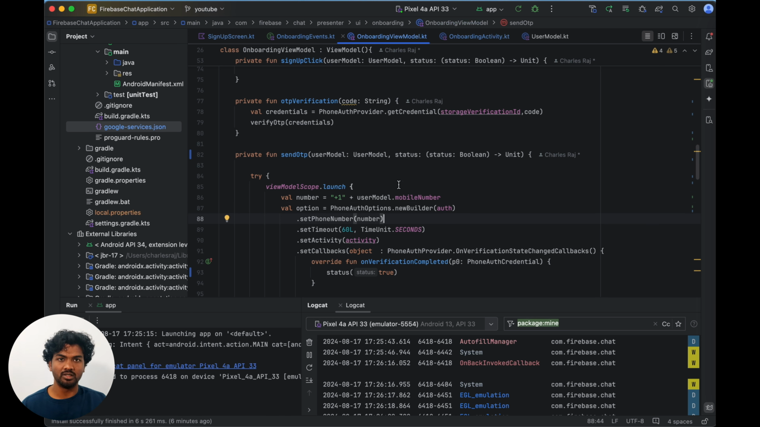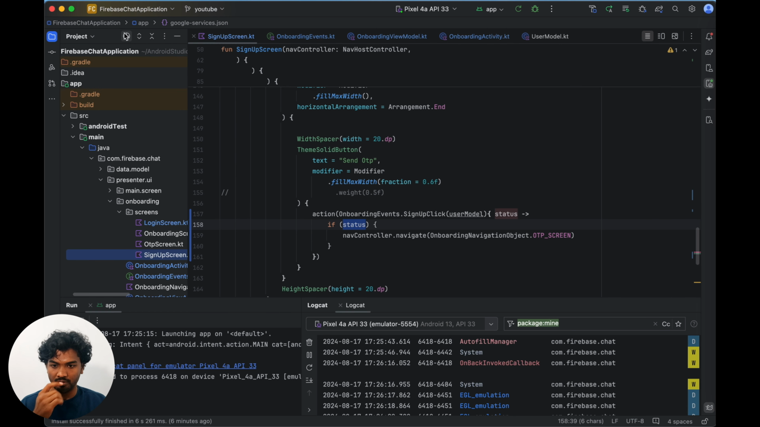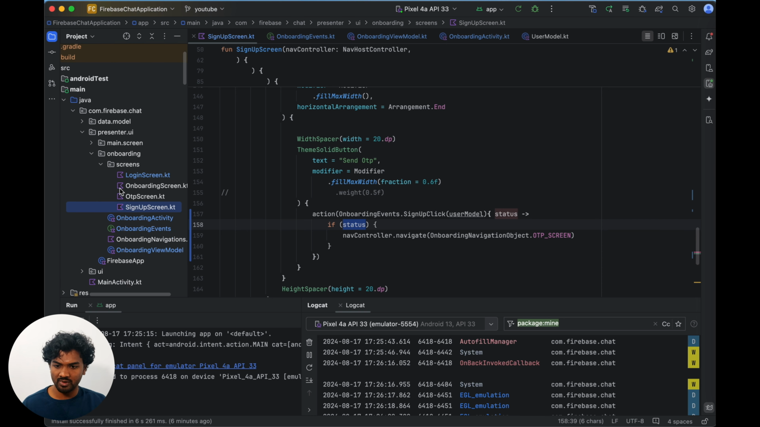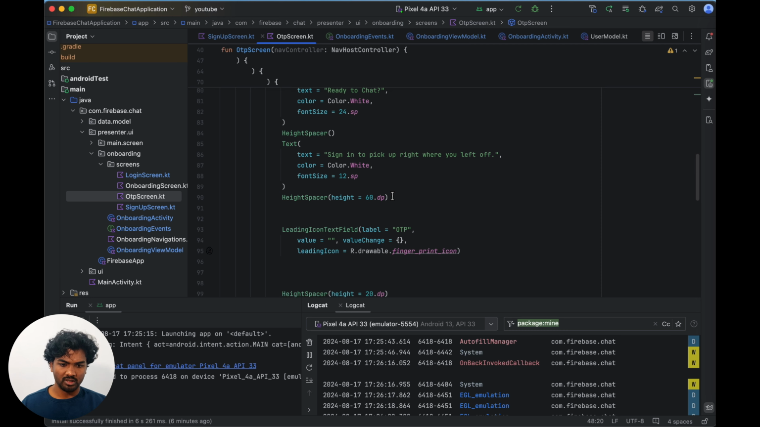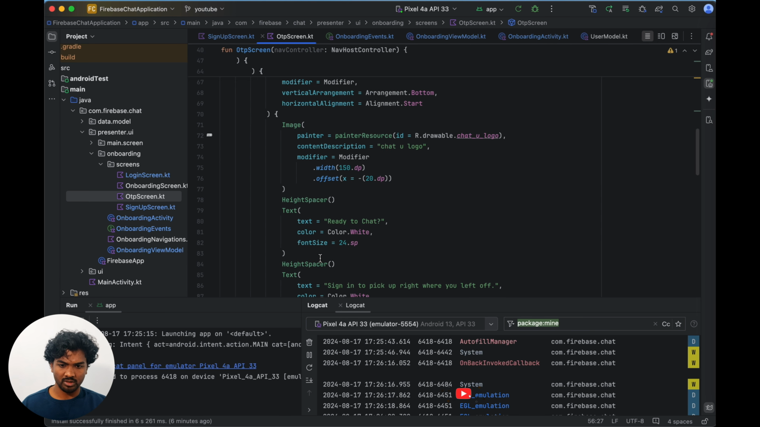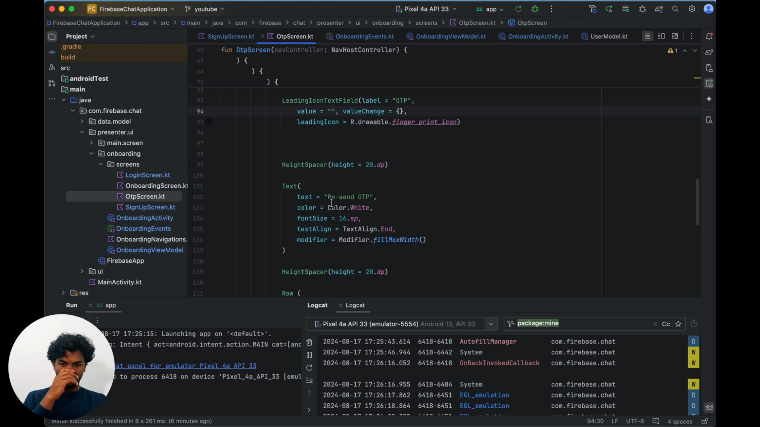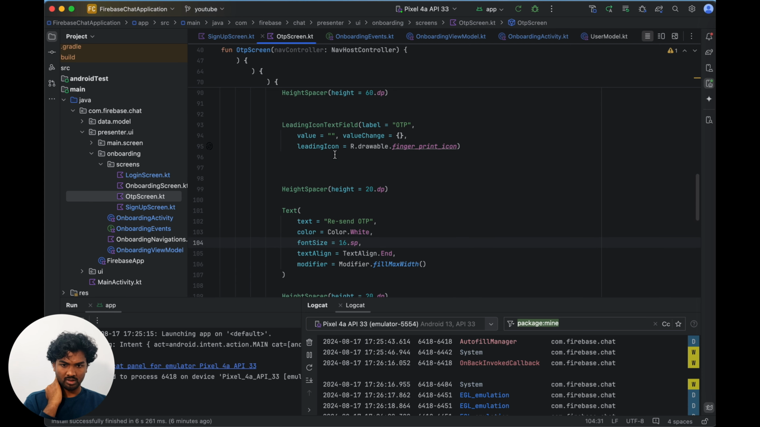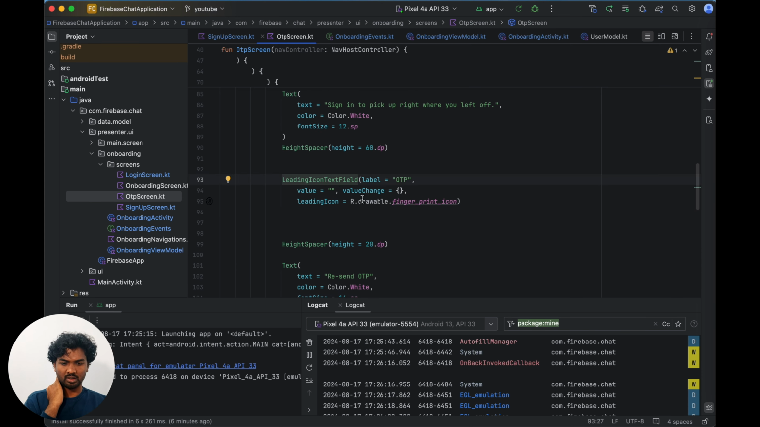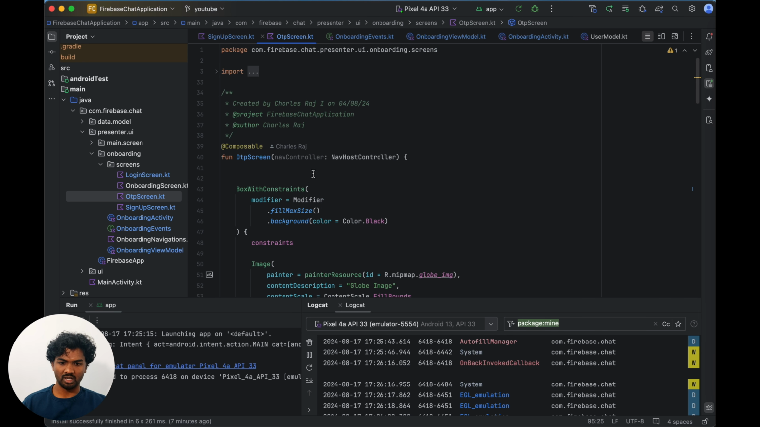So now it will navigate to the OTP screen. Let me go to the OTP screen first. Each time it runs, it takes a long time, so let's finish the OTP screen too, then we'll go to this. Here we have the column, box, image, text, leading text, OTP, row, solid button, leading icon, text field. Okay, so this one is ours. Here only the navigation controller is there.